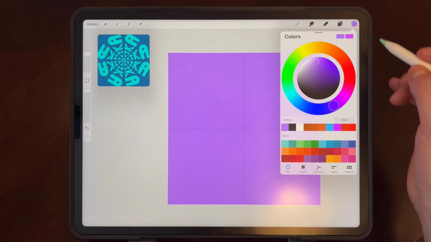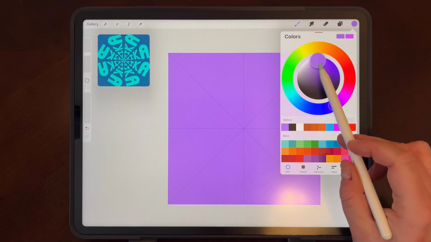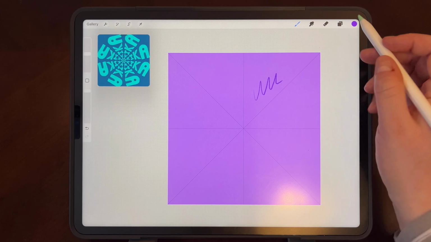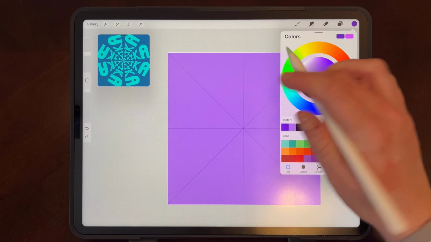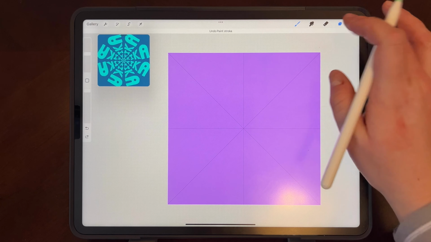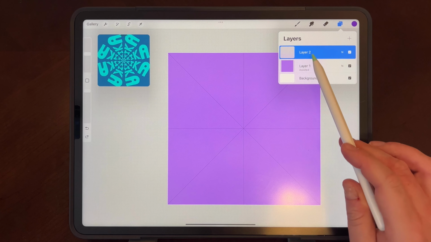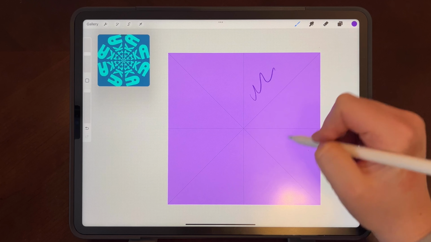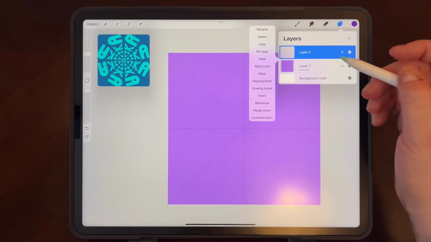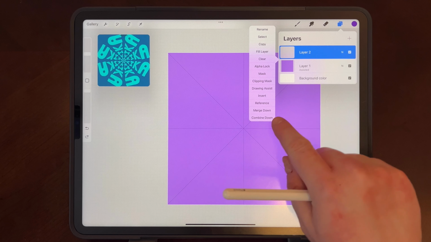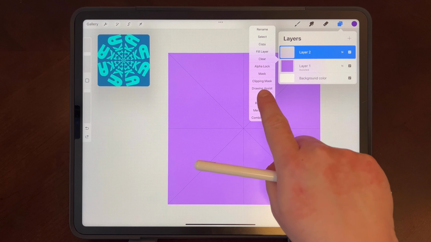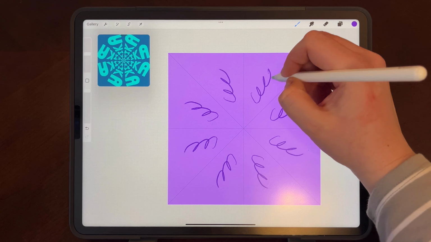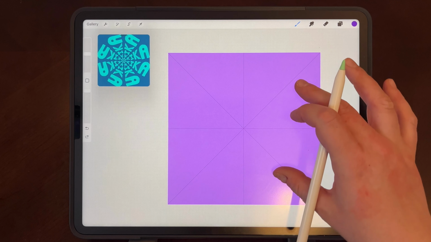New layer, and I'll use a dark purple for my name, or maybe a little bit darker. Choose whatever color you like best. There you go. So on this new layer, it doesn't say assisted, meaning if I draw in one section, it does not repeat itself. To turn on that assisted on the second layer, you have to tap on the layer and then find drawing assist. Now when it says assisted, it will repeat itself.